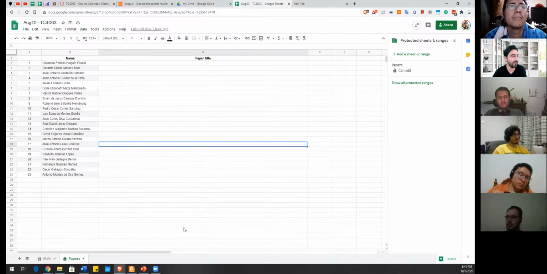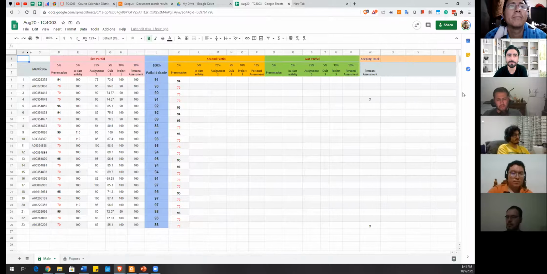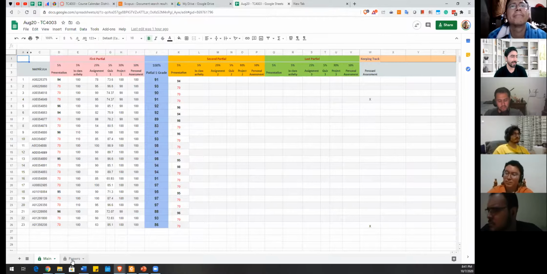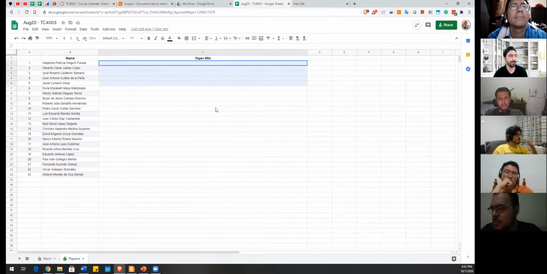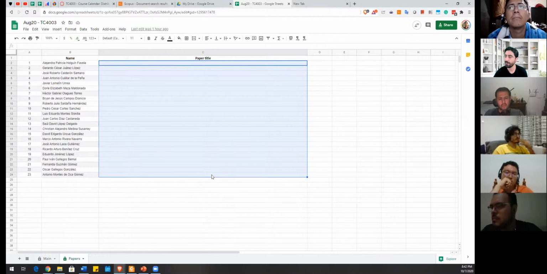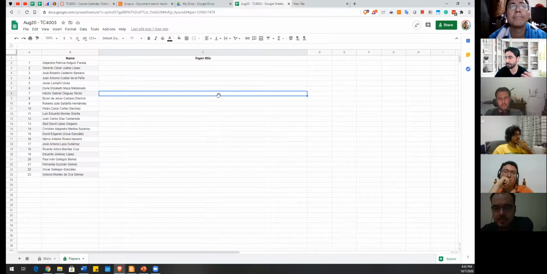You remember this Excel file that you can use to track your grade. I'm going to make another sheet there, with your name, so you can include your paper title when you choose. If you choose your paper and you come here and see another student already has that paper, don't choose it.